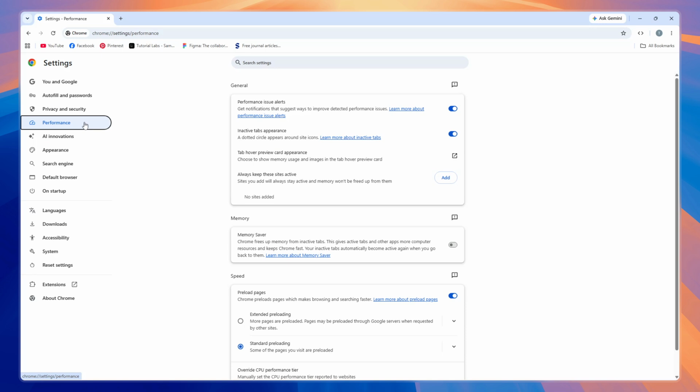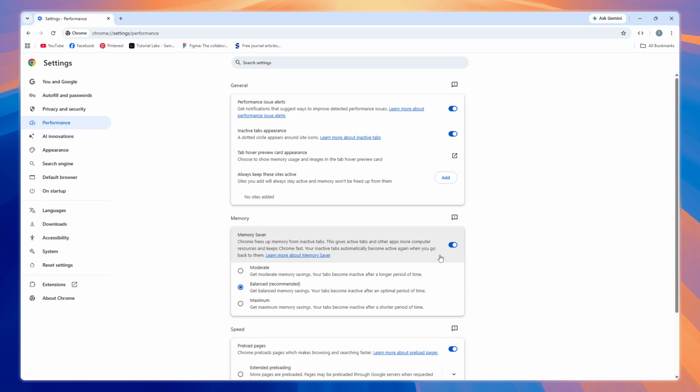Within the Performance section, you'll find an option called Memory Saver. This is Chrome's built-in feature to reduce RAM usage by putting inactive tabs into a lower power state. Next to Memory Saver, you'll see a toggle button. Click that toggle to turn it on. Once enabled, Chrome will automatically free up memory from tabs you're not actively using, which significantly reduces the browser's overall RAM consumption. This means smoother performance, especially if you tend to keep many tabs open at once.